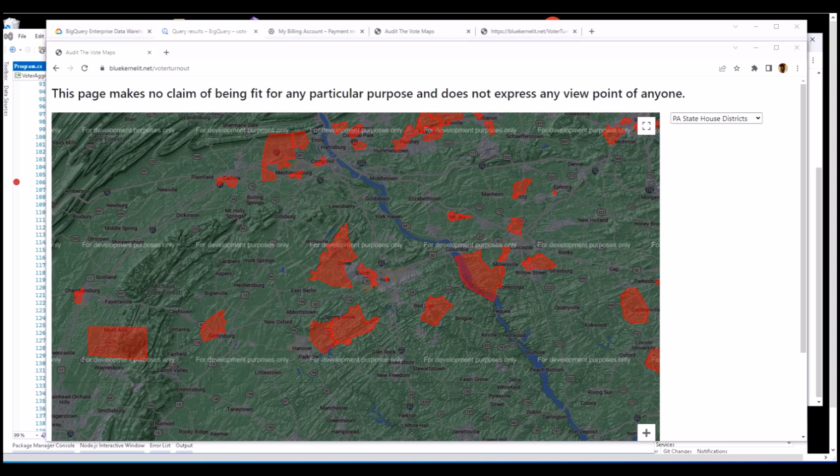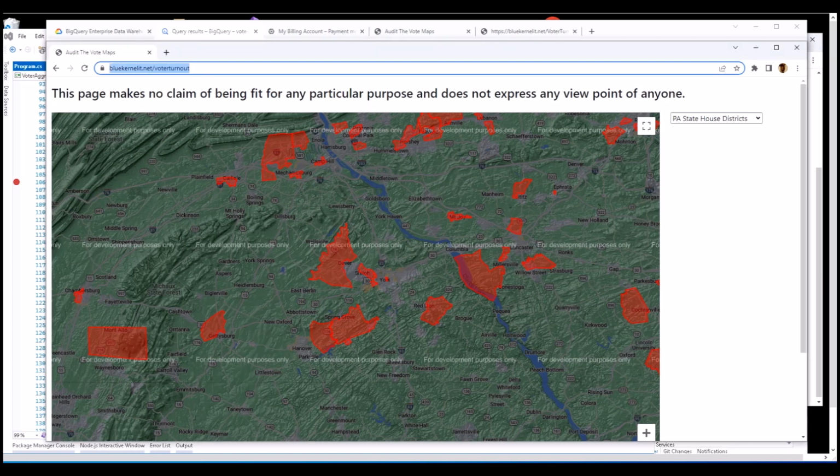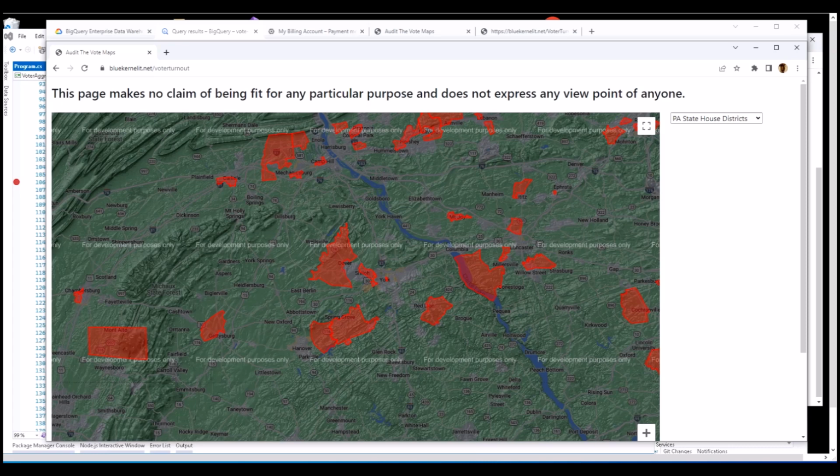In this demo, I am demoing Google BigQuery, Google Maps, a console app, and I'm going to talk about data warehousing in general. Here I have a web page I have hosted, voter turnout, and please excuse that it says for development purposes. I don't have a billing account hooked up to the project.